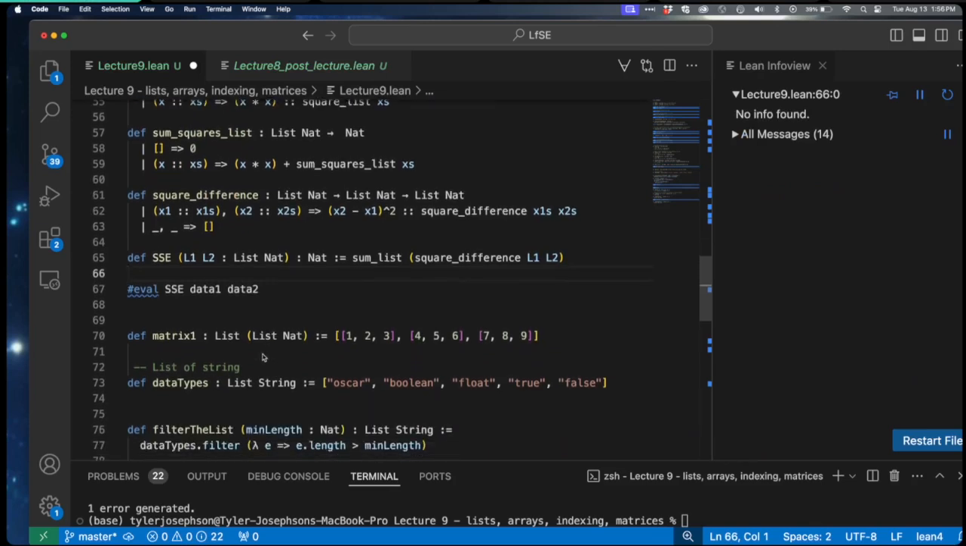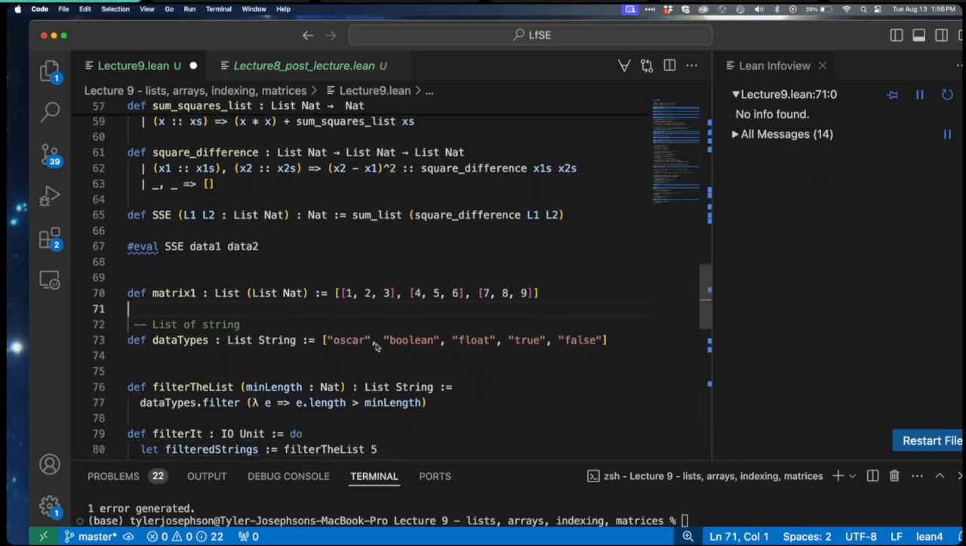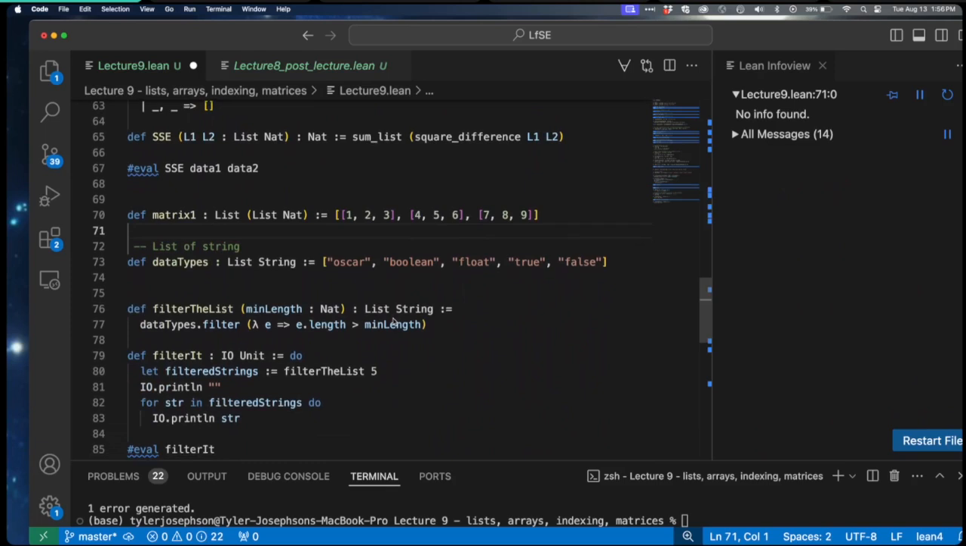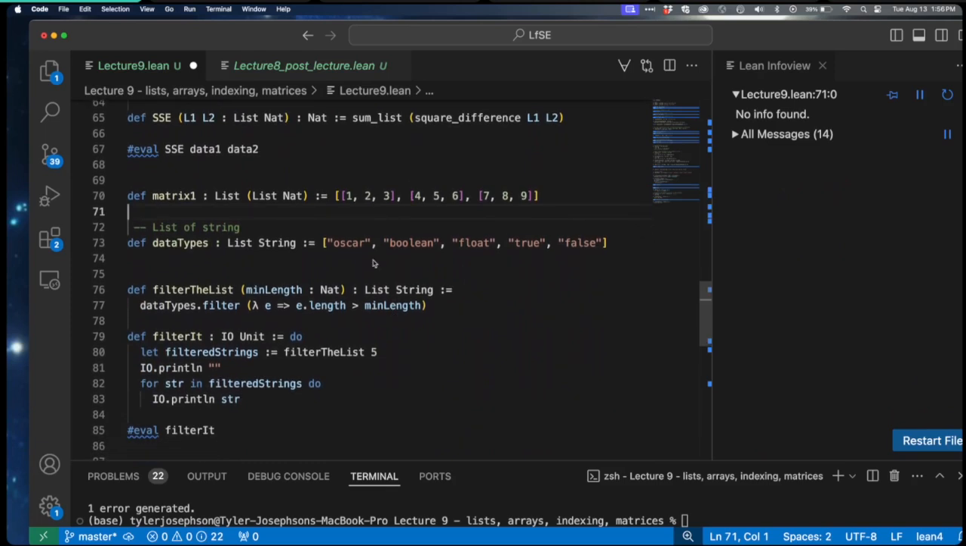So, a very brief note about matrices. I've defined a matrix here. This is a list of lists, not too complicated. You can also do lists of strings, for example. Oscar wrote this code. You can have Oscar, Boolean, float, true, false. These are just strings, essentially, and so you can have a list of string objects.